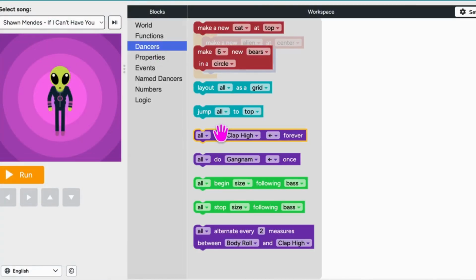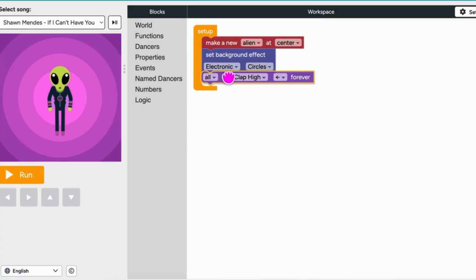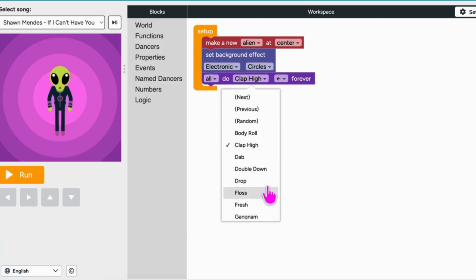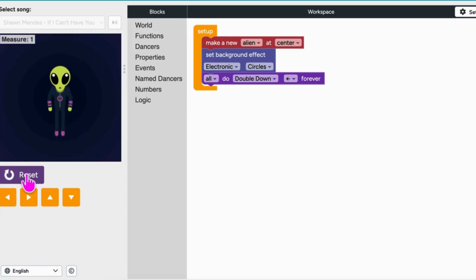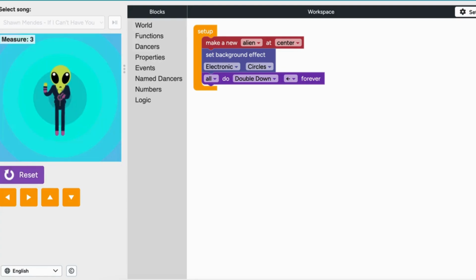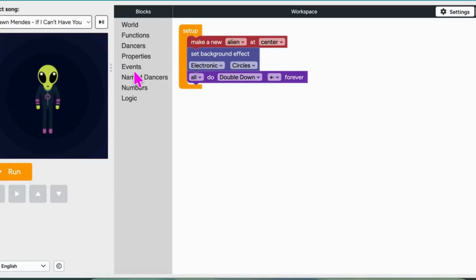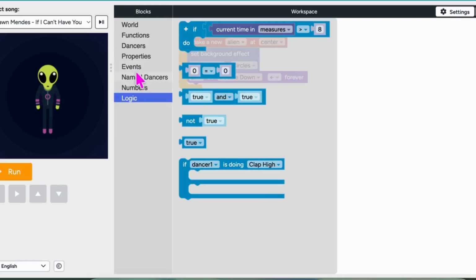From the Dancer category, grab the block All Dancers Do. And in the drop-down, I'm choosing Double Down. Set it to Forever, so the alien won't stop dancing. Okay, cool. But what if we want to change the dance steps while the music is playing?